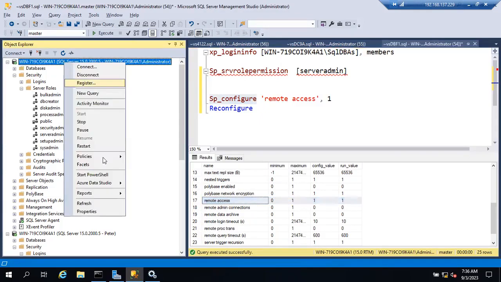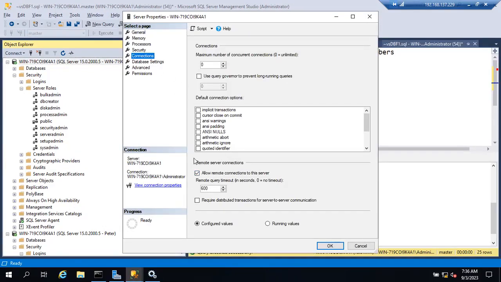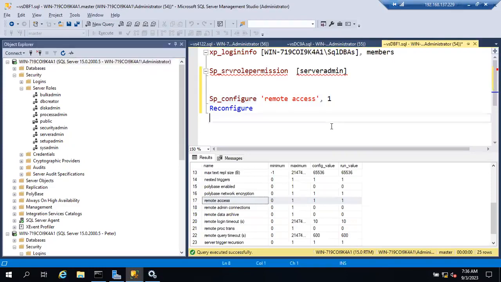And again, if you see here, properties, connections, allow remote connections is enabled. So this is like a small setting, guys. This is how generally we will use sp_configure, just to show you what is the use of sp_configure. Sometimes in the organization, we will use sp_configure.